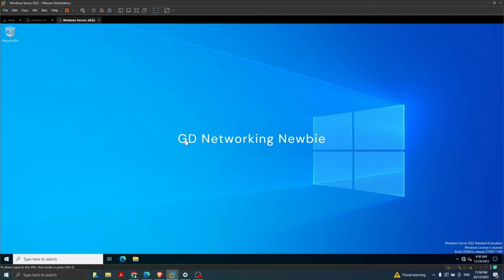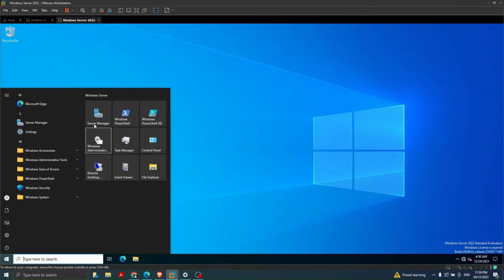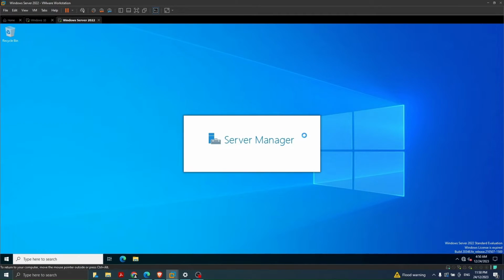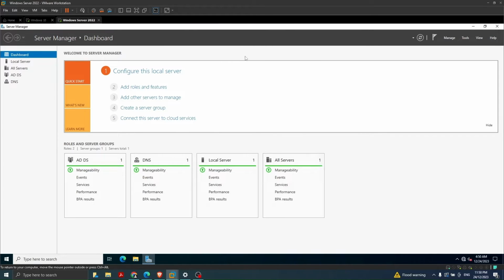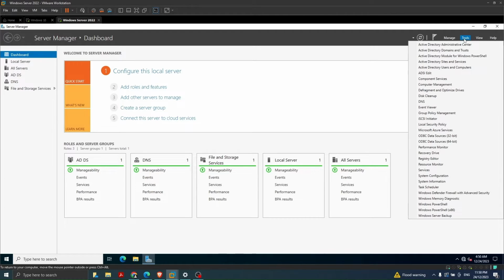And now to create user accounts, I have this Windows Server 2022. And to create user accounts, first of all, I'm going to launch Server Manager. Just click on this Start button and then you go to Server Manager. And now to create a user account, you have to go on the right hand side, click Tools, and then we have here Active Directory Users and Computers.